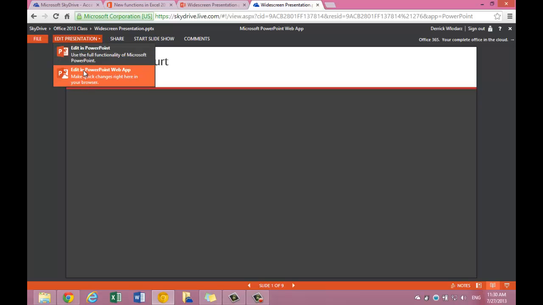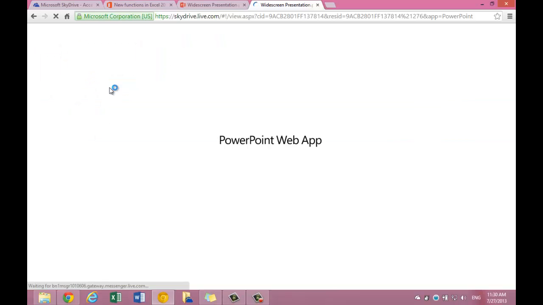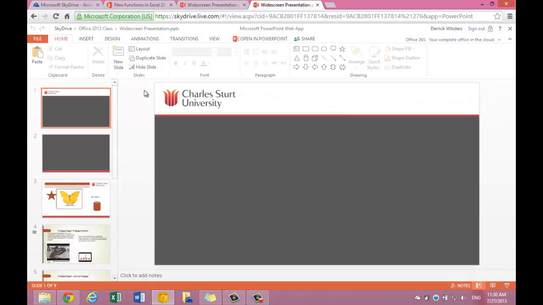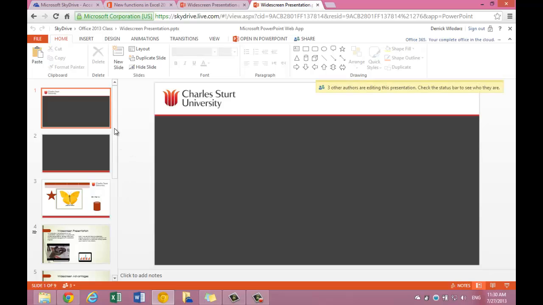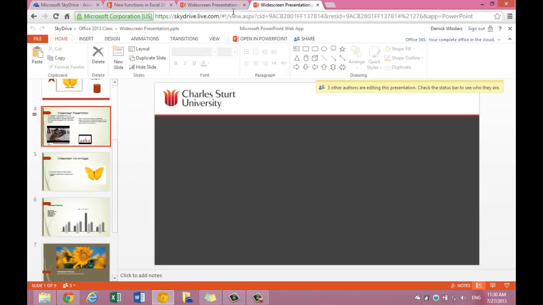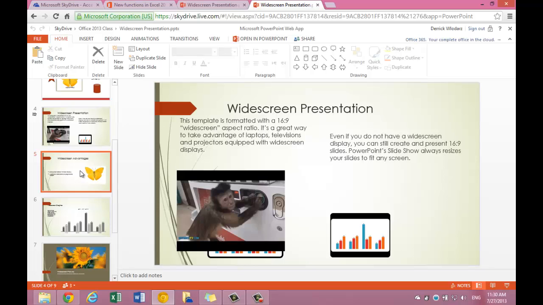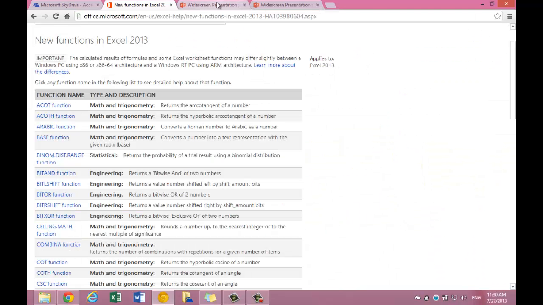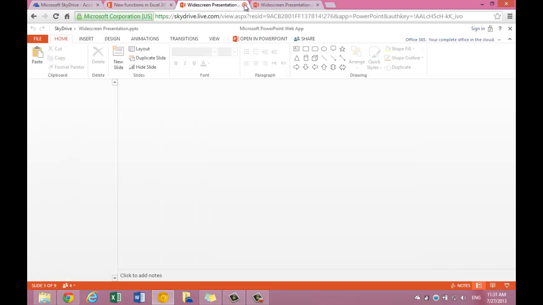Now it knows that I have full PowerPoint installed, so I can work on it in full PowerPoint, or work on it in the web app. I want to work on it in the web app because I don't want to open up full PowerPoint, and this is sort of what I get. There I am, working within there, and I can start making changes right on the fly for myself. Same thing exists for, let's go back into SkyDrive.